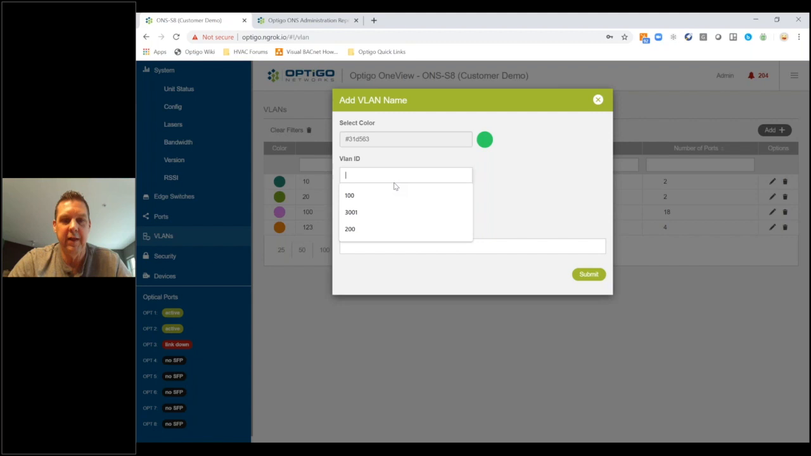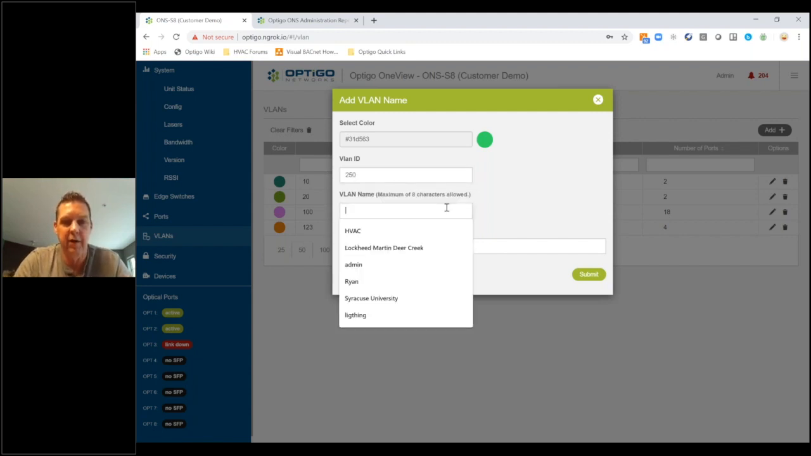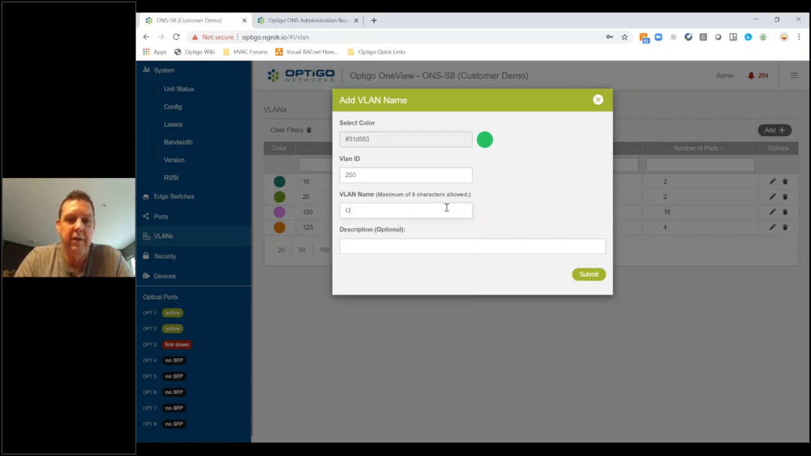I'm going to set a new VLAN to 250. That's my new VLAN ID. I'm going to say the VMS network. Keep in mind the VLAN name has a maximum of 8 characters, so you have to be a little bit finicky in getting that inside of 8 characters, but we can always have a description of it, saying this is a VMS VLAN for technicians, so everybody knows what it's doing and what it's for.